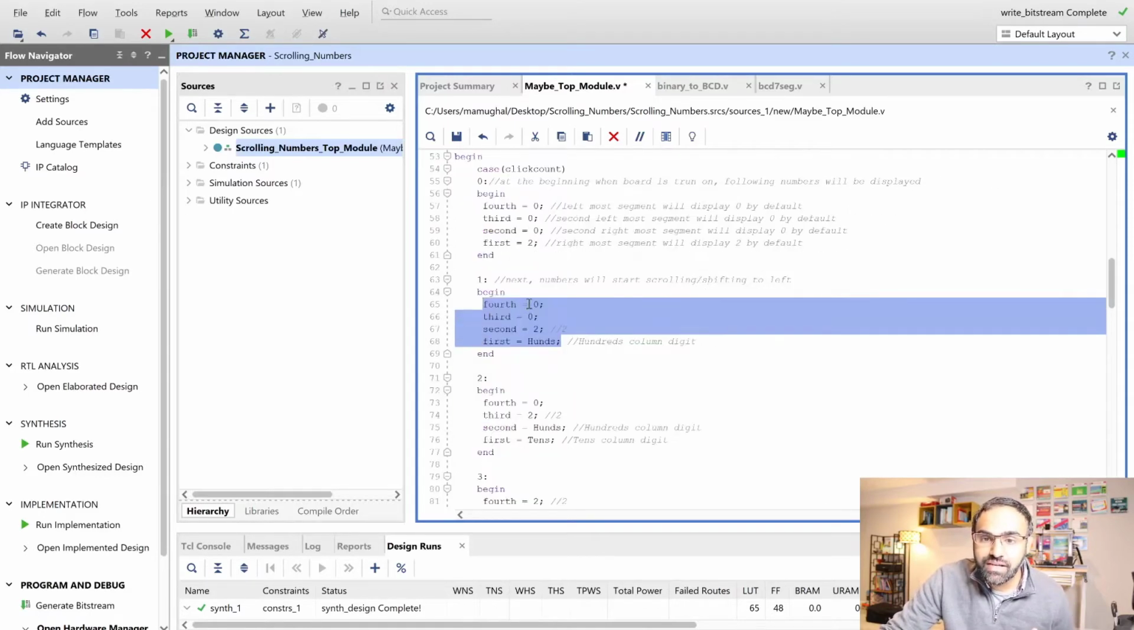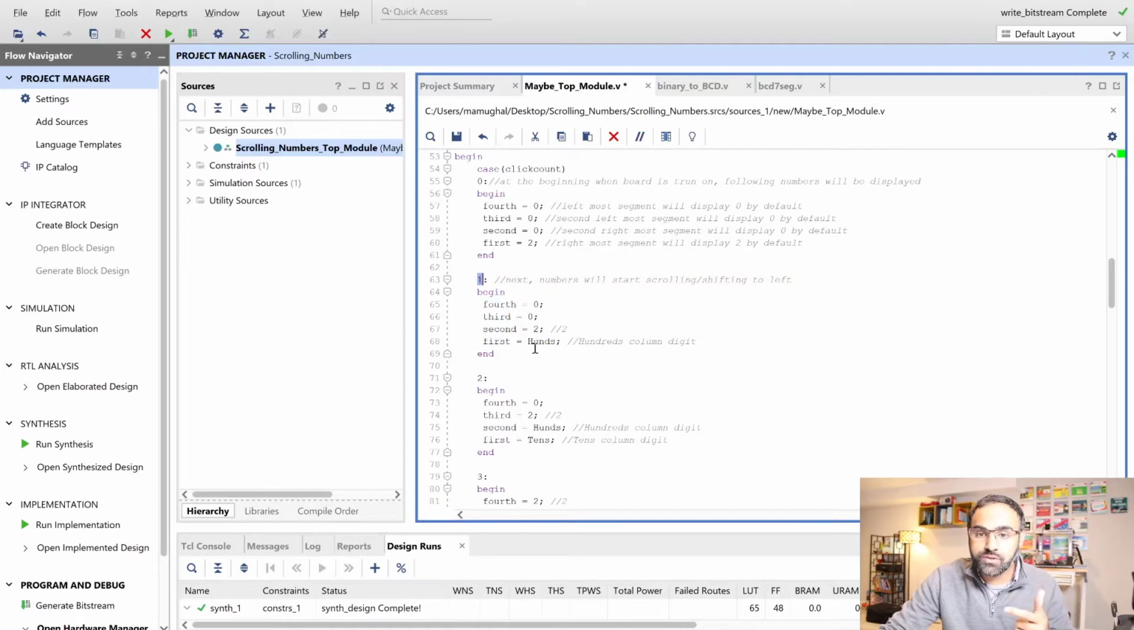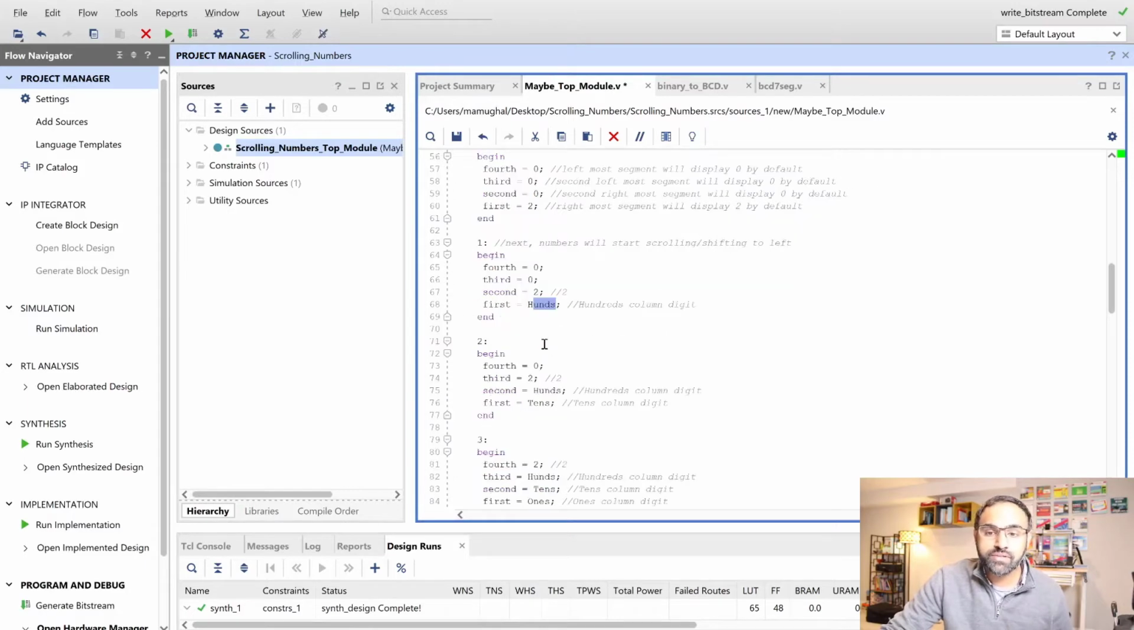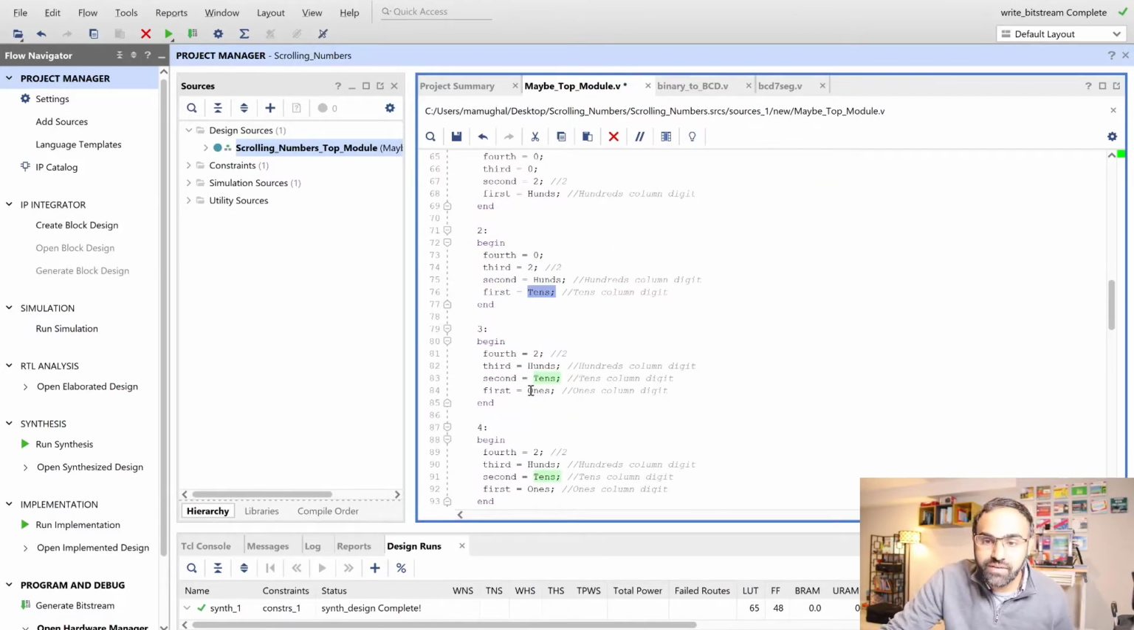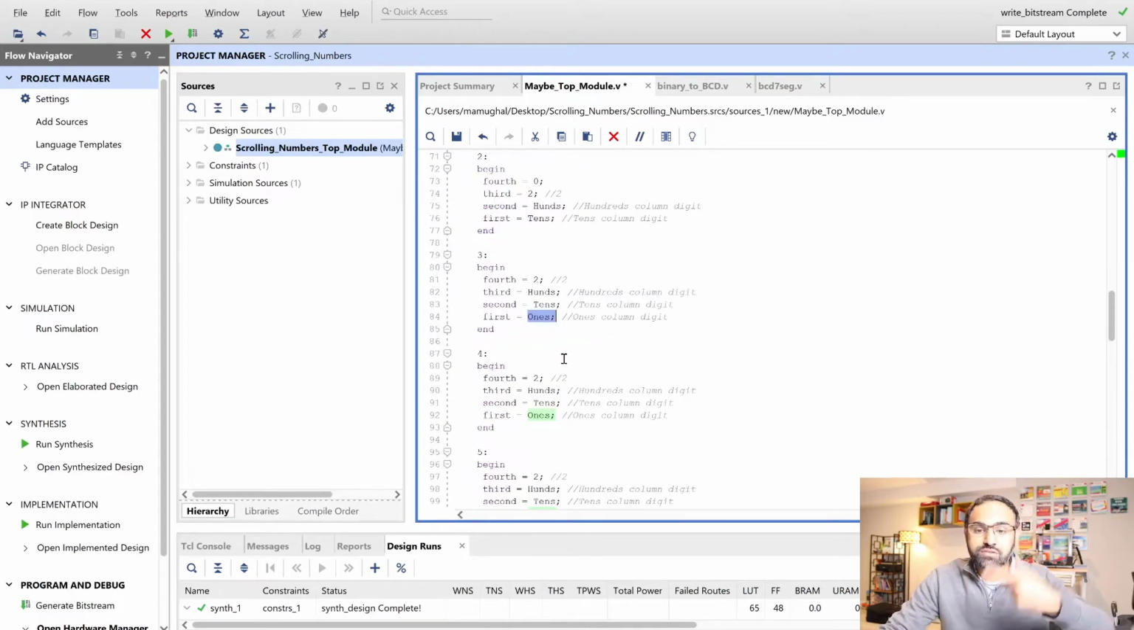And then similarly, when the next counter comes in, the count will go from 1 to 2, hundreds will move over here, 2 will move over here, and 0 will move over here, and at the first we will have a new number that comes in, which will be represented by tens. And similarly, we have ones over here. So it keeps on scrolling.